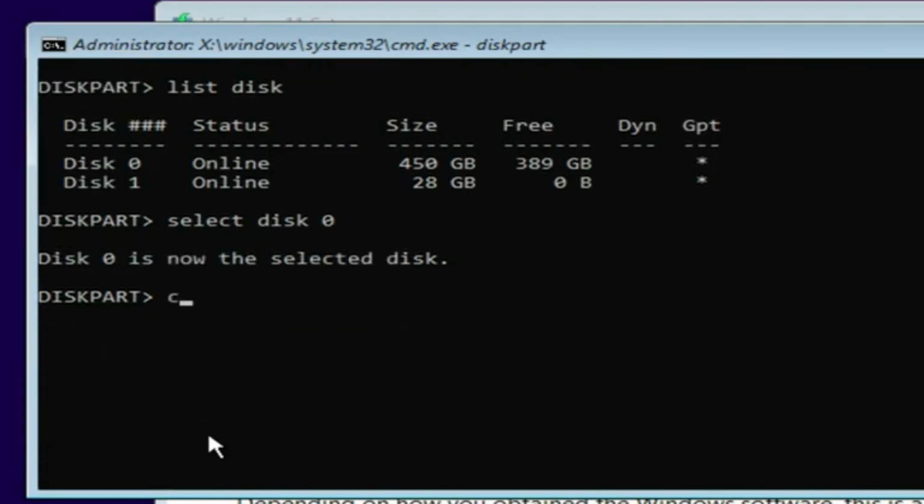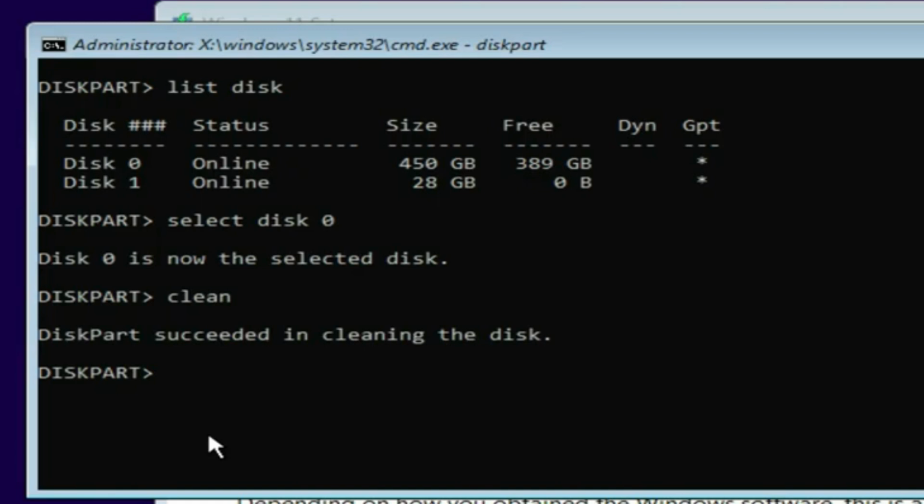Now type clean, then press enter. Before doing this, remember one important thing. The clean command completely removes all partitions and deletes all data from that selected disk. So if there is important data on that drive, make sure backup is already done before continuing. After the clean command finishes successfully, close command prompt, return to Windows Setup, accept the license again, and continue.